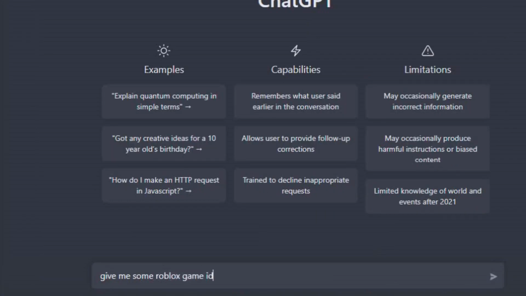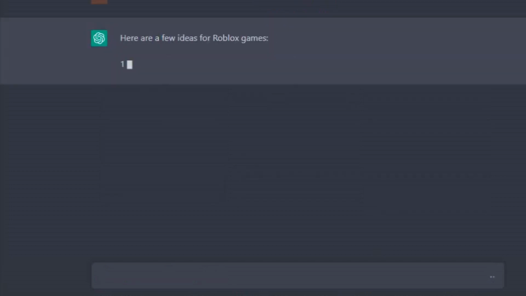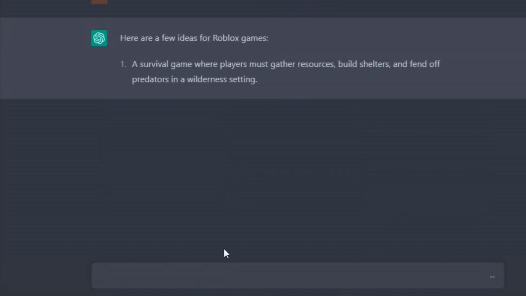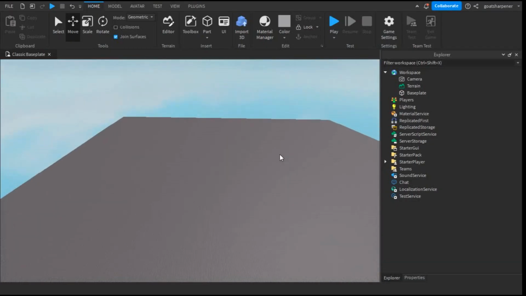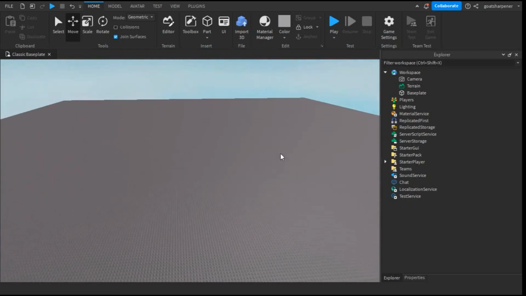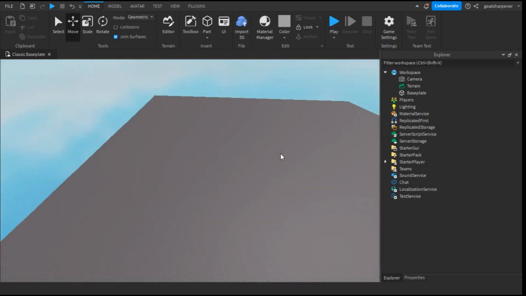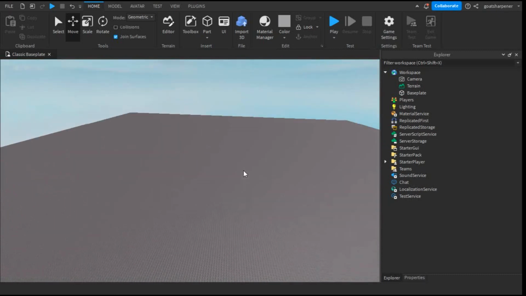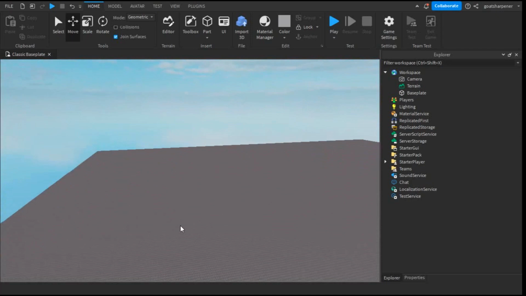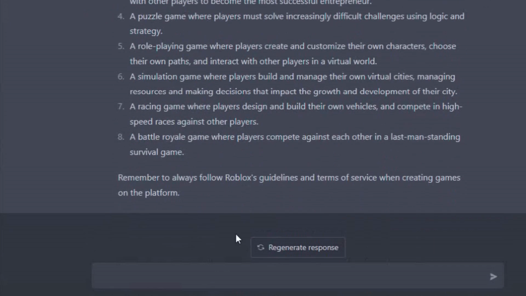So right now, we can start by asking it to give me a whole bunch of Roblox game ideas. So number 3 looks pretty cool. A tycoon game. We're gonna go with that. So here we are in Roblox Studio. We're gonna be creating a tycoon game about you running a business. Now I haven't decided on what the business is gonna be. So let's actually ask the AI to give me some business ideas.